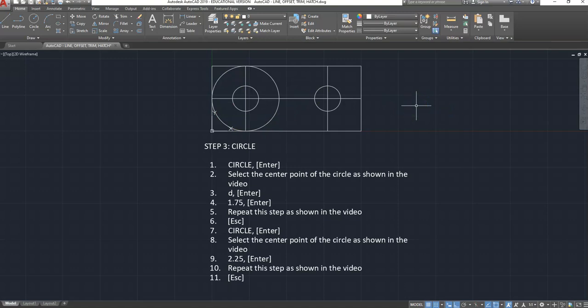So we're going to do this a second time. Circle, press enter, select the center point, and then we're going to type in 2.25 and enter. And we have drawn all the circles that we need for this step. So press the escape key to clear out all the circle commands, and we are ready for the next step.